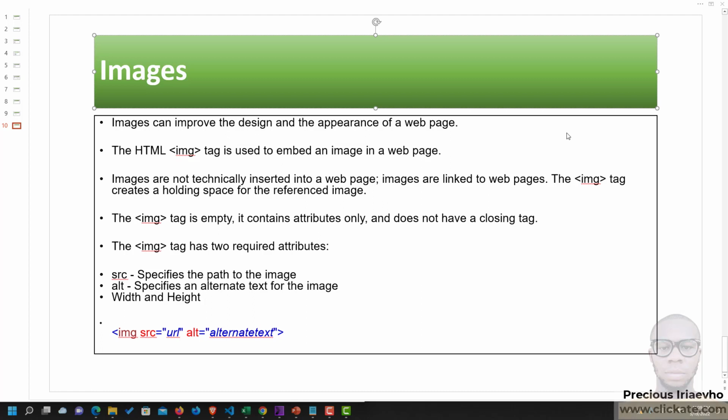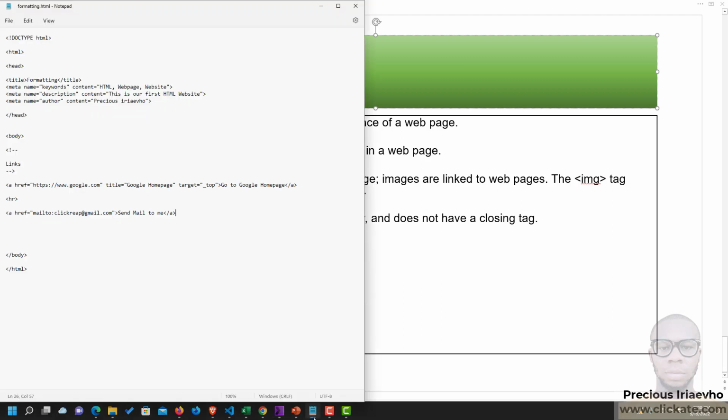We're progressing smoothly and right now we are in HTML images. Images bring your website design to life and definitely improve the appearance of your web page. To embed an image in the web page, you use the img tag, which is an empty tag, and it requires two attributes, the src and the alt. We will talk about the width and the height shortly. So let's get into our editor and get this done.